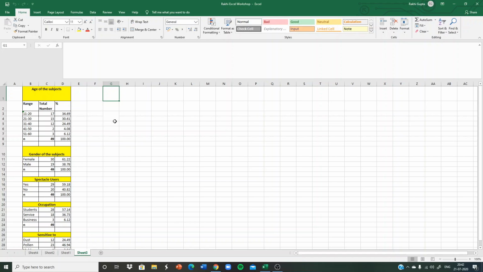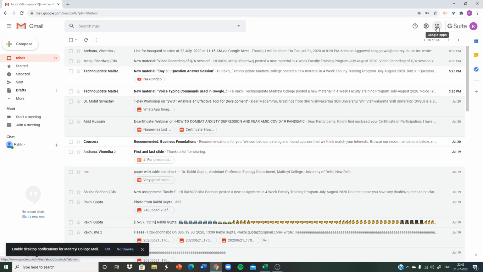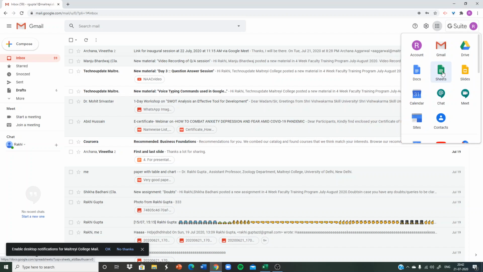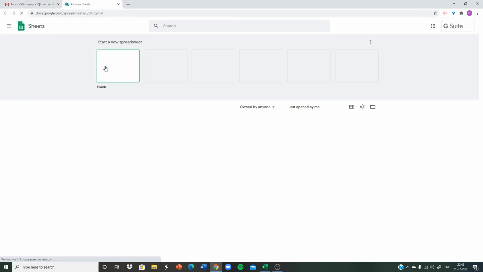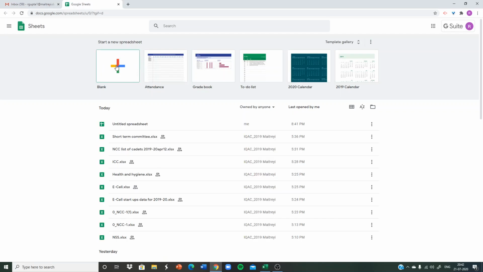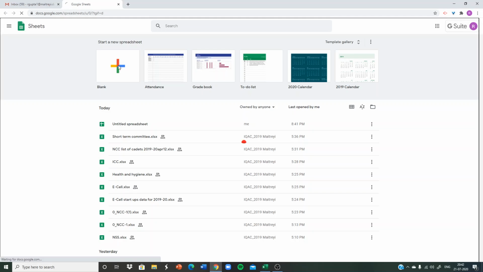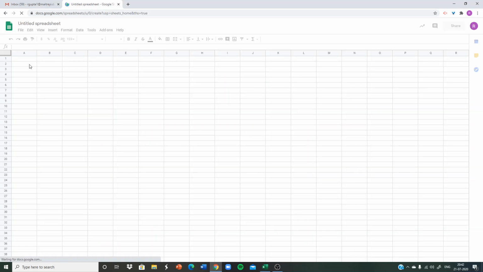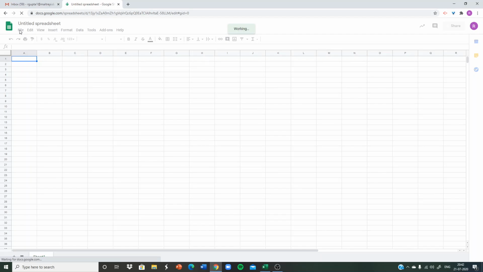So this is my mail, Google Apps. Then go to Sheets. It will show various options like this is the blank Google Sheet and these are various templates. So I'm clicking on blank sheet. Blank sheet will open. Now I want to import my data here.